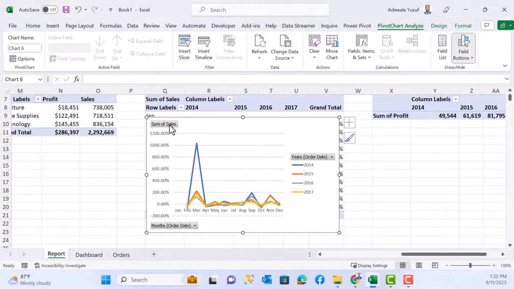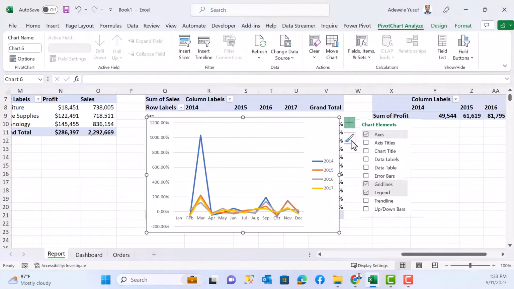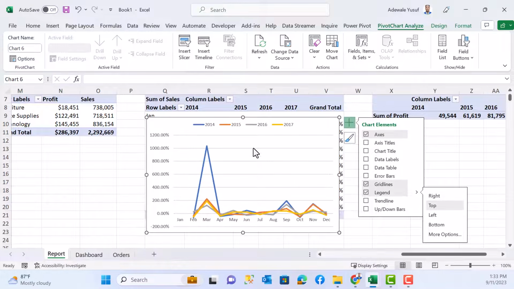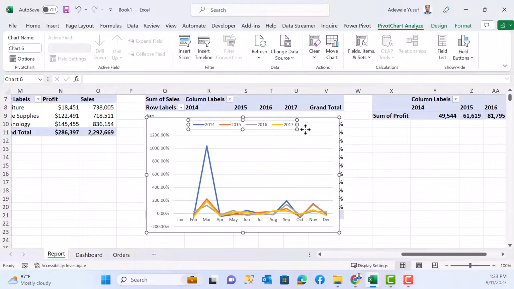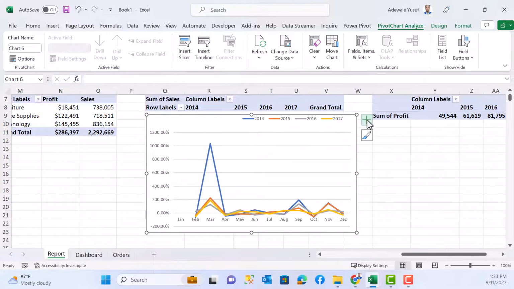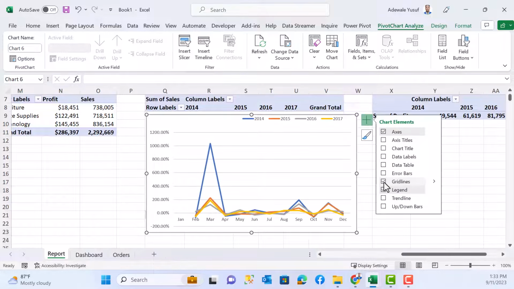Alright, so I'm going to format this line chart as well. Right click on this, say hide all field buttons from chart. Yes, I'm going to come to legend and say top. So I'm going to drag it to the right, just as usual. And then the lines, I'm going to probably remove the grid lines.